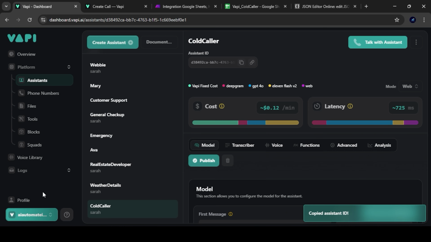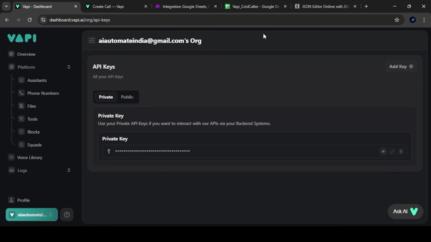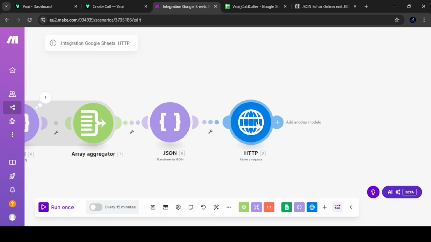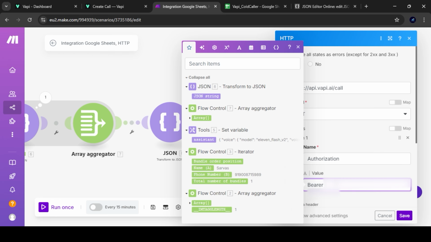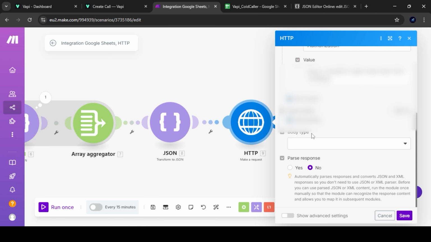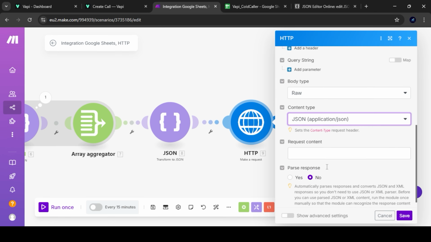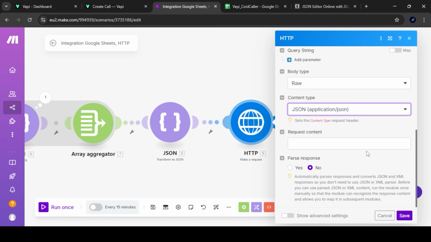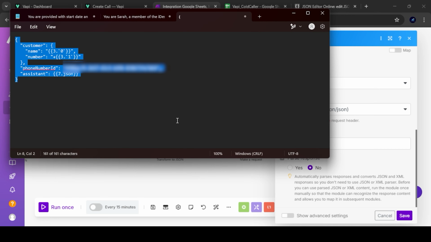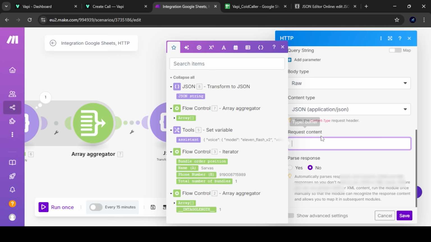We need the API key. Again, go to the VAPI dashboard, API key section, copy the API key and paste it in front of the bearer. That's it. Then afterwards, the body type would be raw JSON, the content type would be JSON format, and we have to specify the JSON format here in order to call the customer.